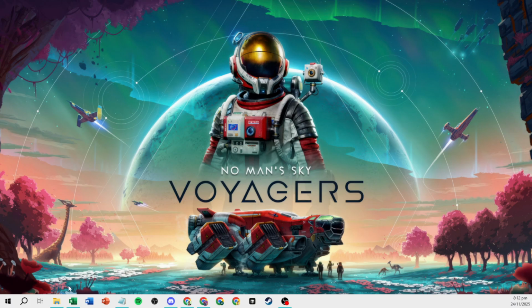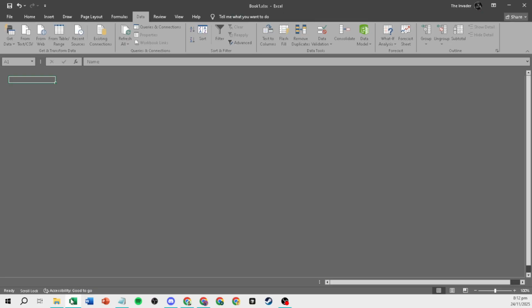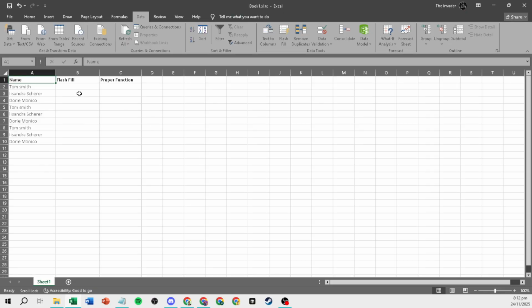First, start by opening your Excel file containing the data you want to modify. If you're not already in your file, take a moment to launch Excel and get that ready. Once your file is open, there are a couple of methods you can use to achieve proper capitalization, and I'm going to guide you through them. The first method involves using Excel's Flash Fill feature.